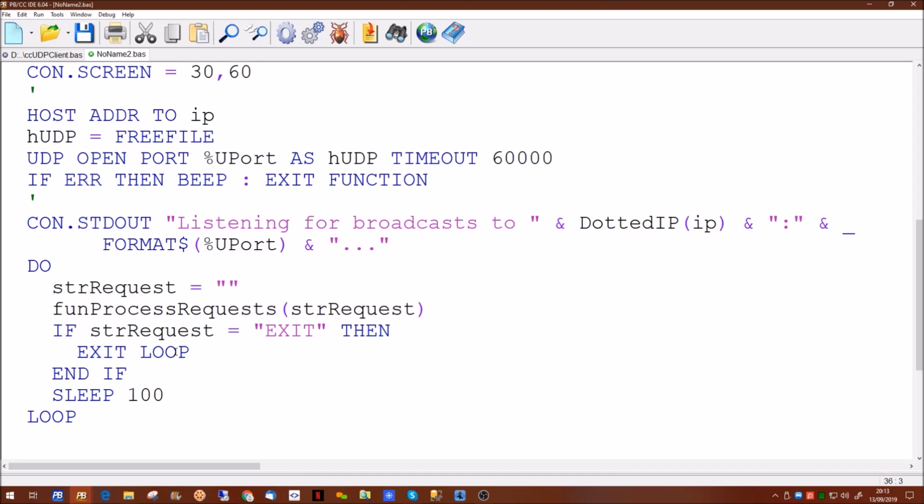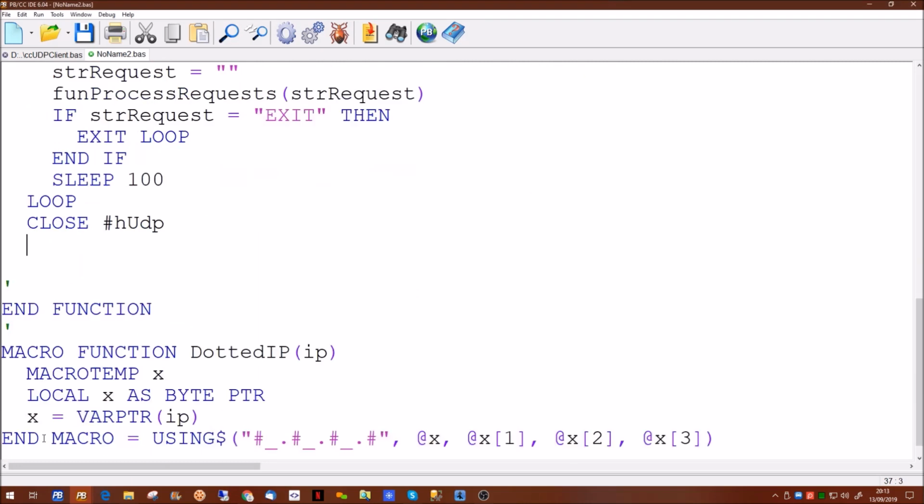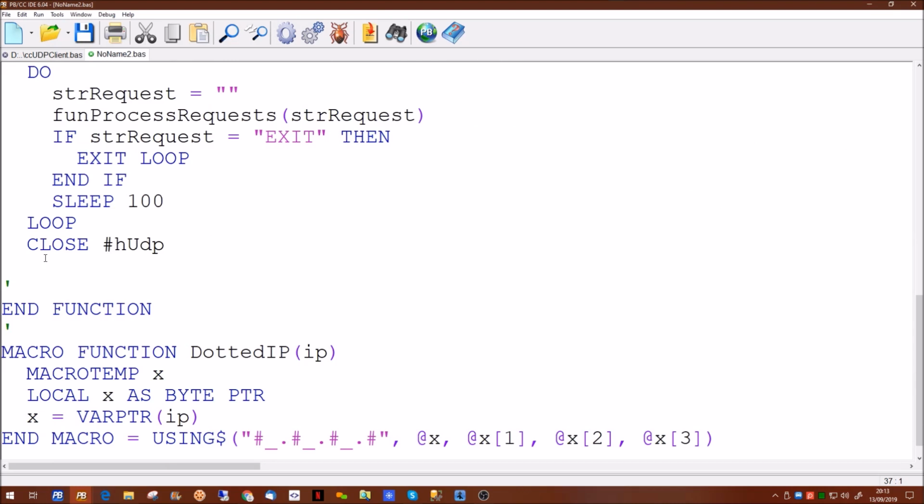And once we actually break out of the loop, we want to close down the handle we created, and basically that's the end of the function. But we may want to leave it on screen for a few seconds just so we get a chance to actually see what it's done. So we'll give it a 5-second sleep.